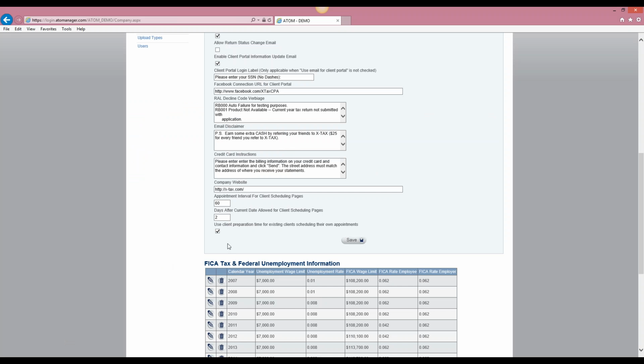The last one is use client prep time for existing clients scheduling their own appointments. If you have a current database of clients in Atom and you've put in their appointment times from previous years, of 30 minutes or 60 minutes, whatever it may be, then when the client comes in and schedules their own appointment, it's going to block off the appropriate amount of time. This is going to be really nice if you have appointments that might take 90 minutes and the client schedules that, then it will block off the full 90 minutes. So that's going to help prevent you from getting overbooked. Once you've entered all of that information, make sure you save it.